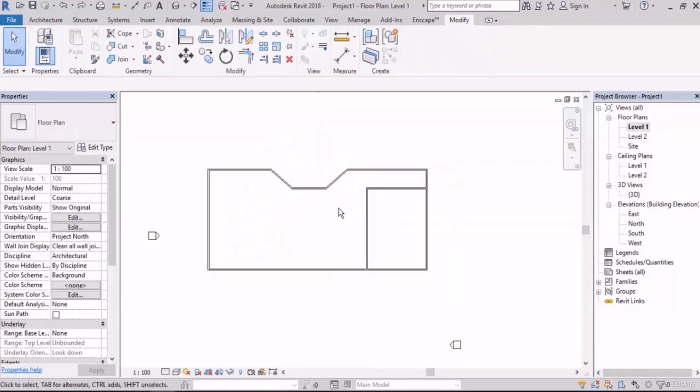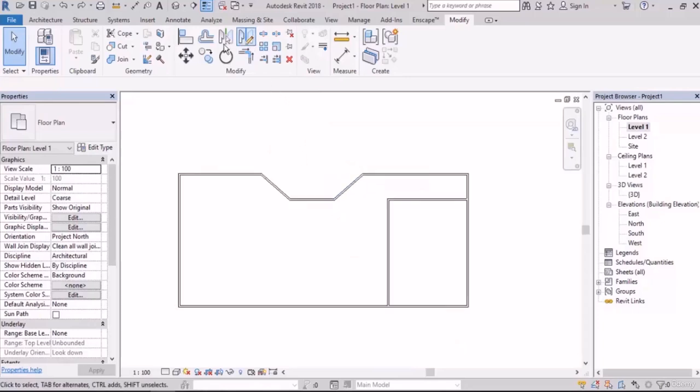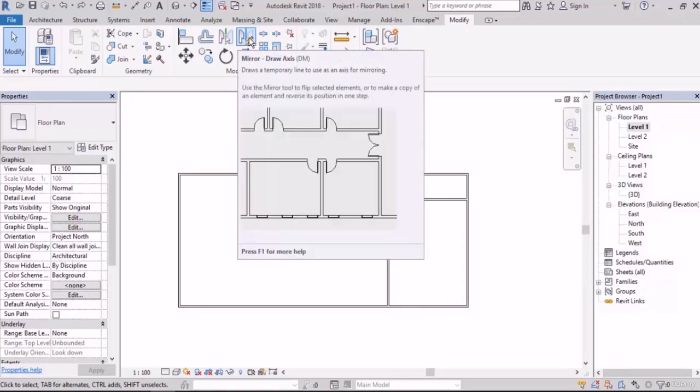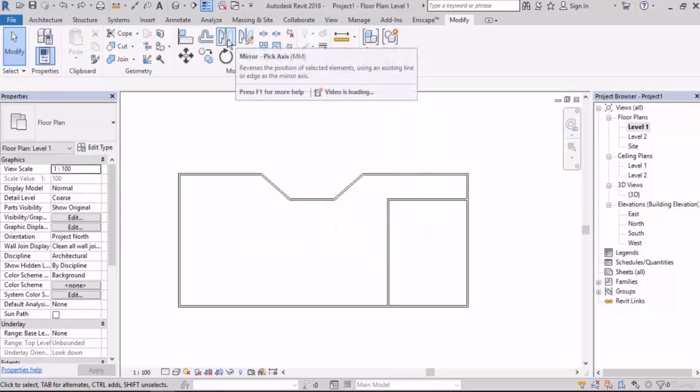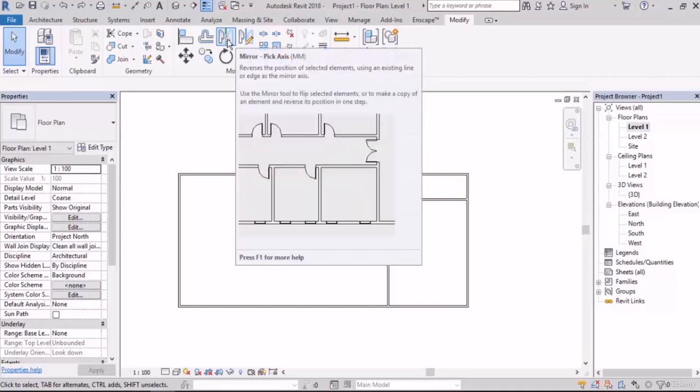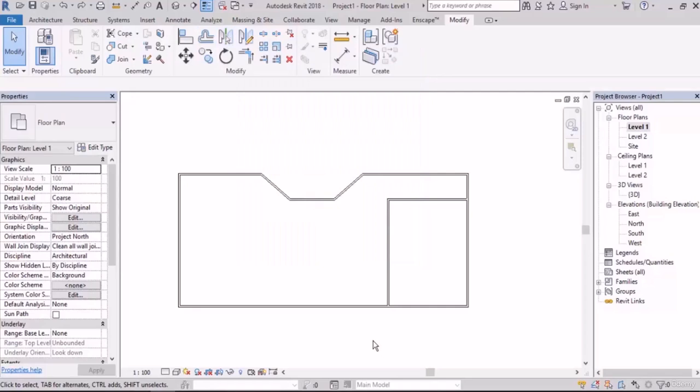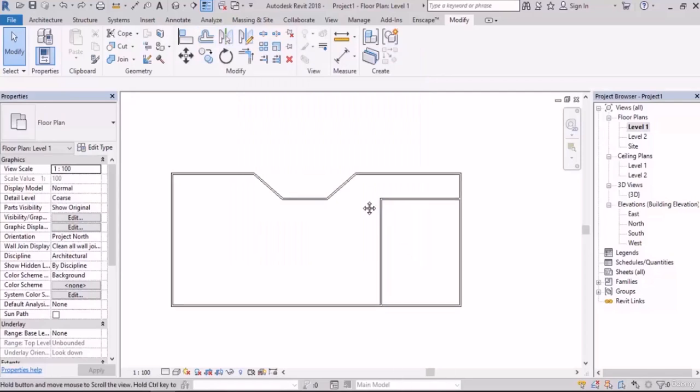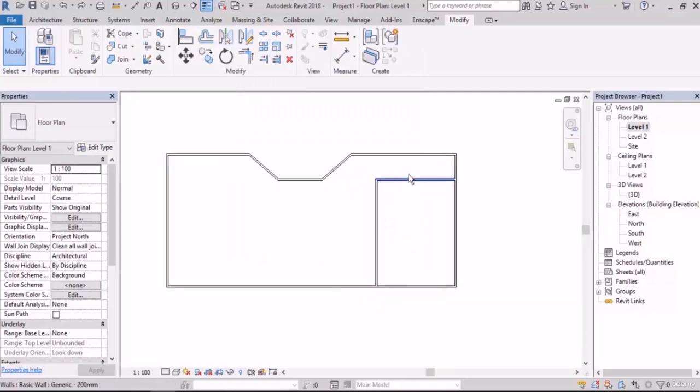The next tool is called mirror. In Revit, we have two types of mirroring. One kind is that you choose the axis of the mirroring yourself, which is this one. Another type is that the axis is already there, which is called pick axis, and I will teach both of them to you. For example, imagine that I want to mirror this room based on the wall in the middle.